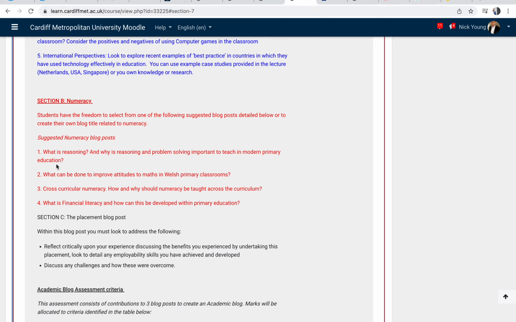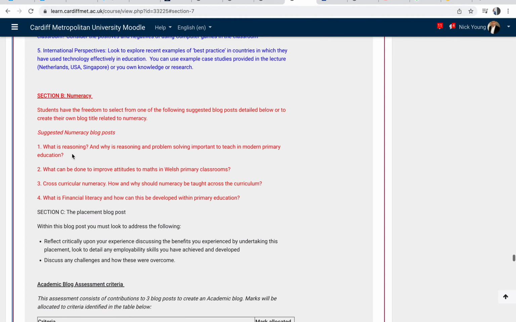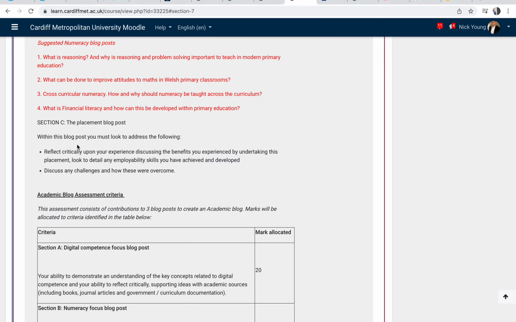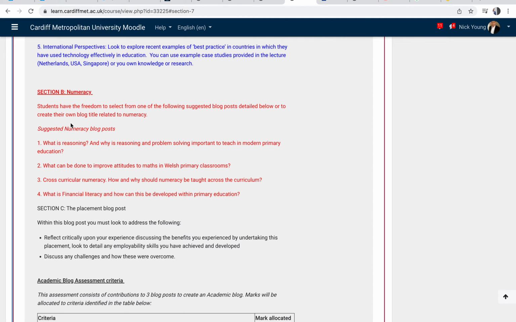As mentioned, you can follow your own interests. You don't have to use these. We do suggest that you follow them because we know there is a lot of reading linked to these. You have to answer one from section A, one from section B, and then in section C you reflect on your placement. So for this one I'm going to choose: what can be done to improve attitudes to maths in Welsh primary schools?